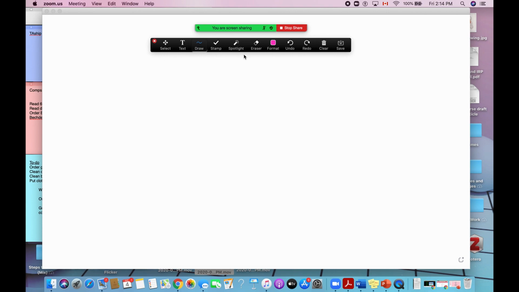Right here up at the top are all the whiteboard tools that we have available to us. There is a select tool, a tool to create a text box, a drawing tool, stamp, spotlight, eraser, formatting for other tools, undo, redo, clear, which clears the entire page, and of course, save, if you'd like to save things as you go. So let's get started with the tool you'll probably use most often, the text tool.